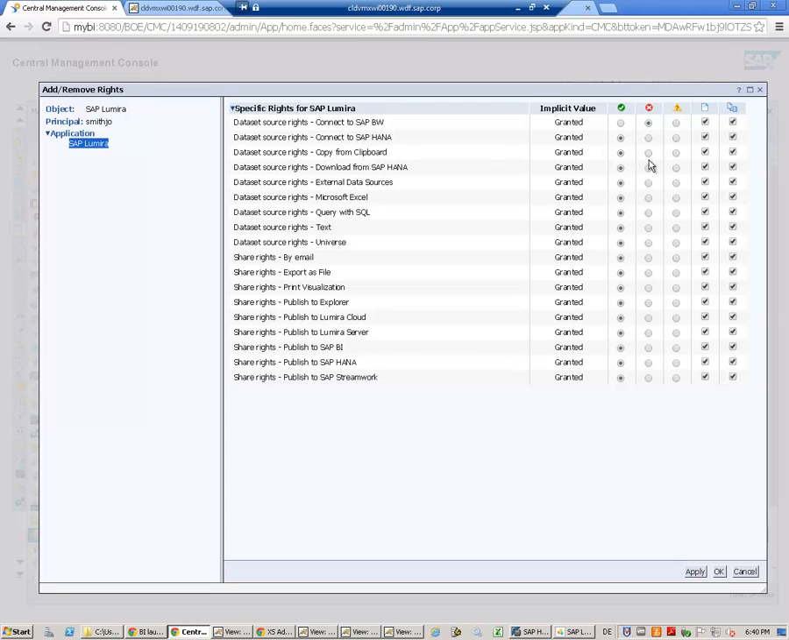Clipboard, okay, they can. I want them to use online, but I don't want them to download from SAP HANA. And I don't want them to use external data sources. Excel is fine, but not text files. I want them to use Universe. So these are all the data source rights.